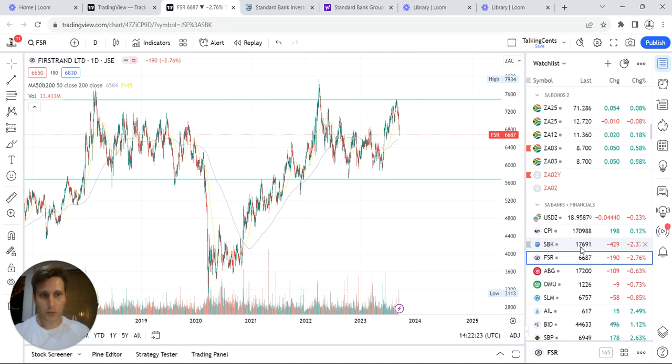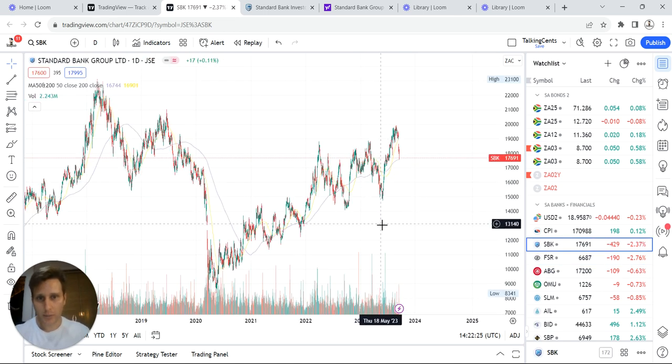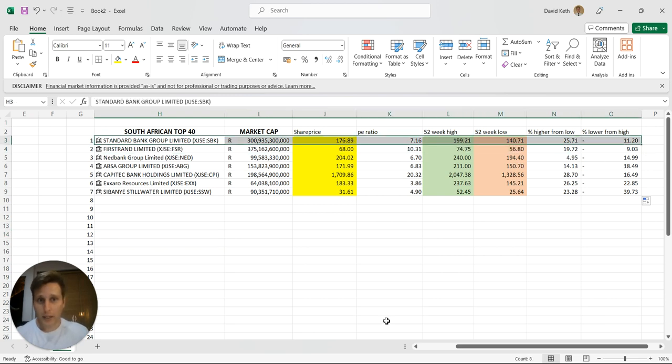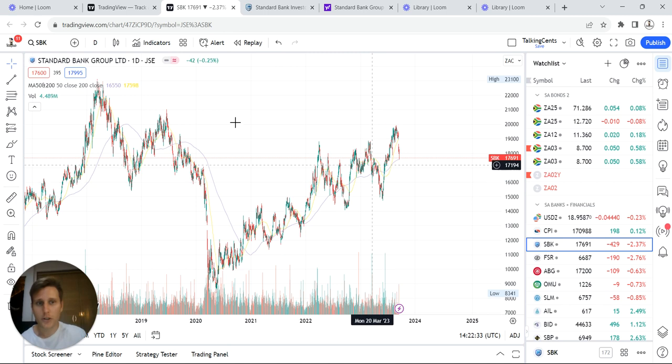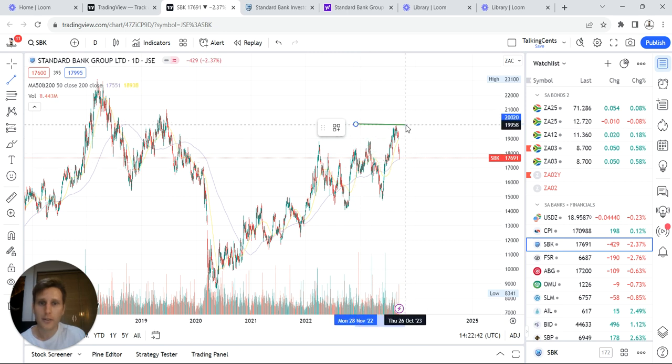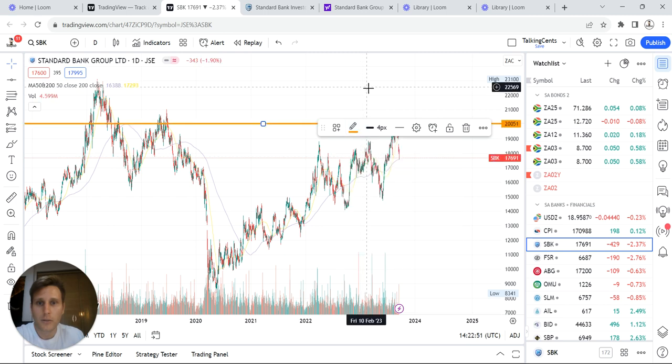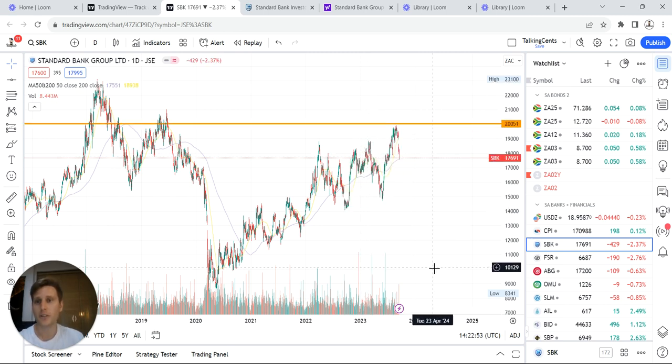The same thing you could do with Standard Bank. We'll just do that one more time with Standard Bank. So let's go to our spreadsheet again. Let's look at Standard Bank. The 52-week high is 199, so call it 200. Let's take a trend line here and put it by 200 right there. Let me use a horizontal line. 200. Okay, there we go. There it is. That's its 52-week high.